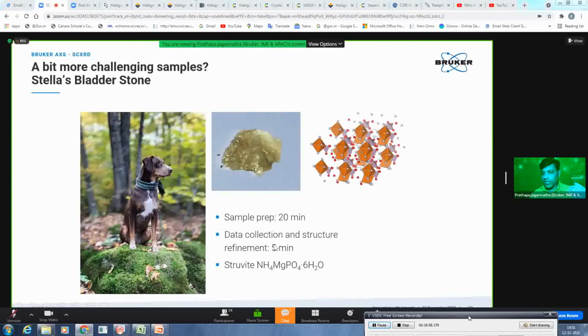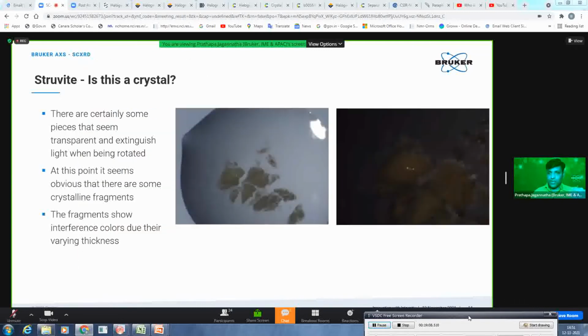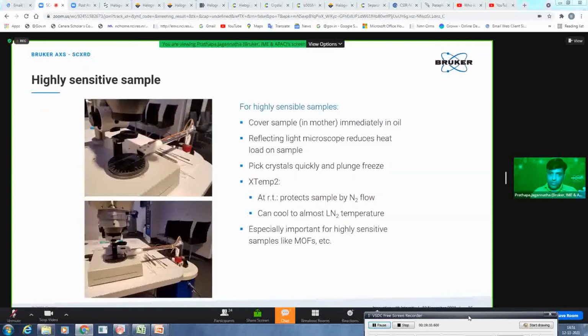Your processing or collection of the data will be much easier. So 20 minutes for data crystal selection, and then 5 minutes he used for just processing his data. So that's the advantage if you get a good crystal. Then there might be some in the audience dealing with air sensitive crystals. Do we have some tips?